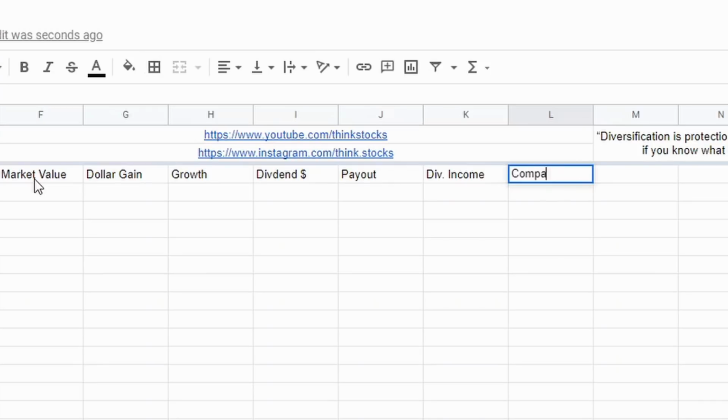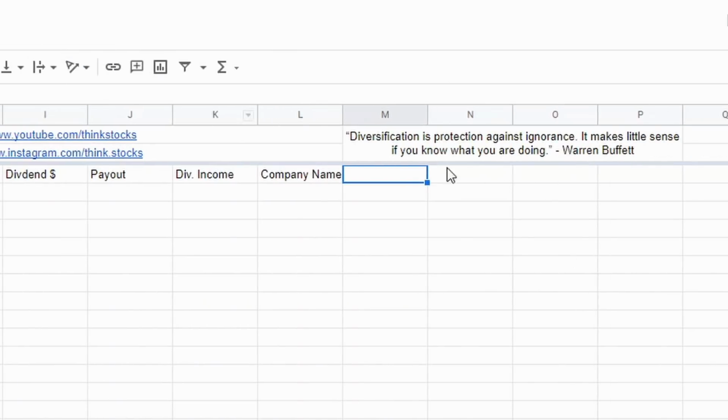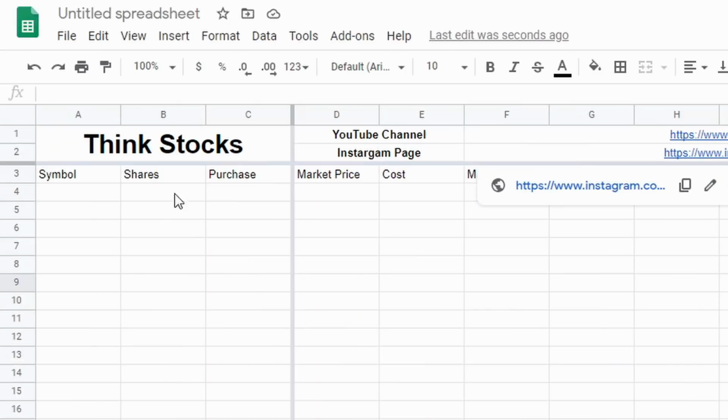Company name. This could be important if you have a bunch of stocks. And then I'm going to leave these last 4 cells blank because this is actually where we're going to put in some data behind our chart. But we'll get into that.